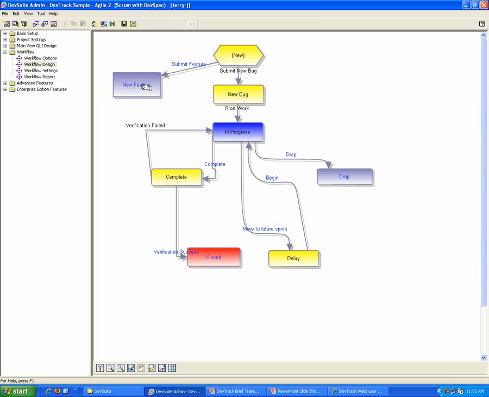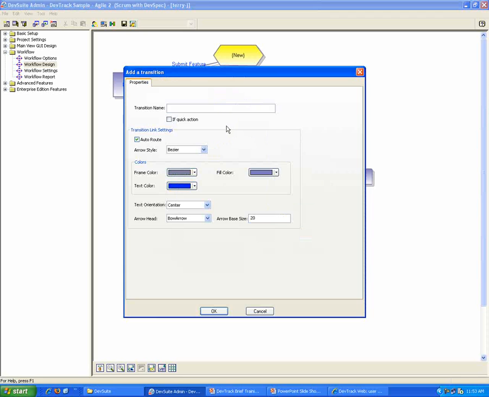And from new feature, I want to be able to move down to in progress. I'll say begin work. I'll make that a quick action. The quick action means that it will bypass that interactive dialog and simply with one click move it into the target state.